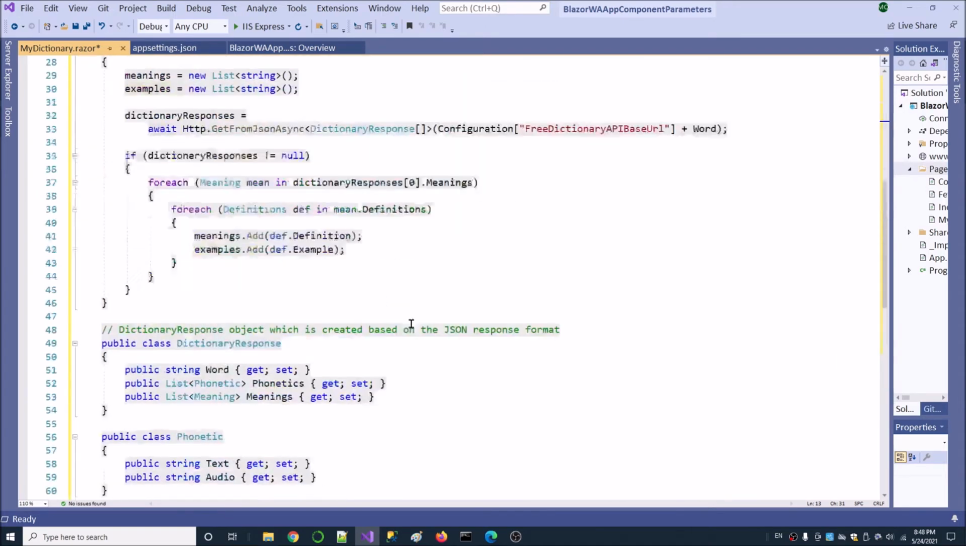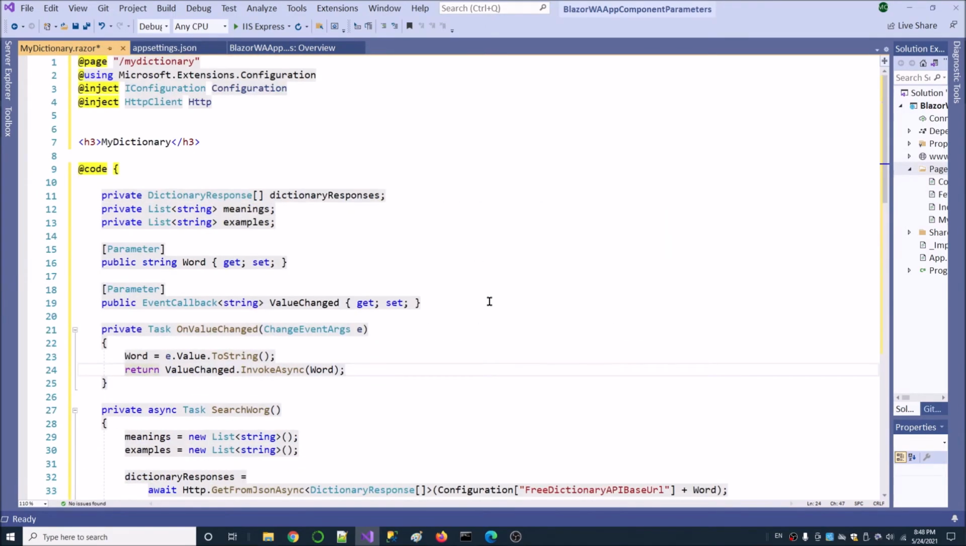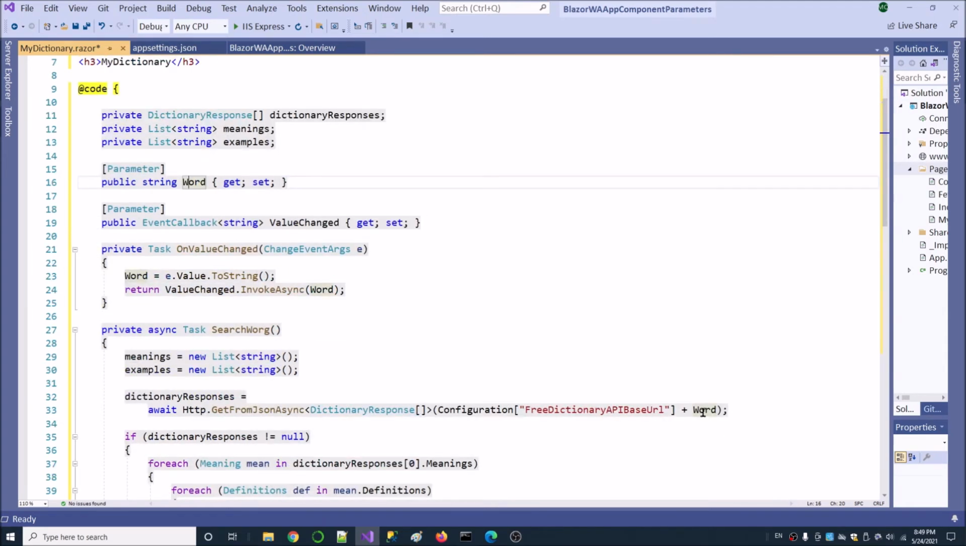Now we have done the C# code portion. Now we are going to display these results in the HTML portion. First, I need one text box. Then I need a button, the search button. If I enter a word in the text box and click the search button, it will pass that word to the API.